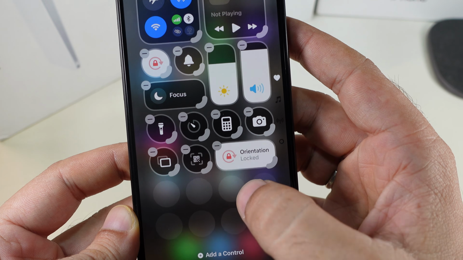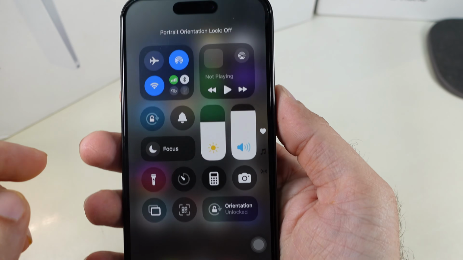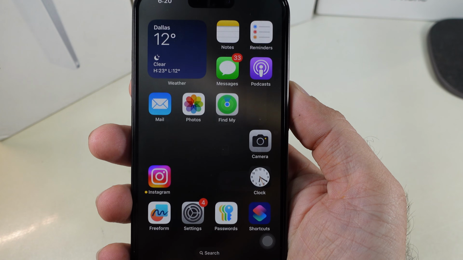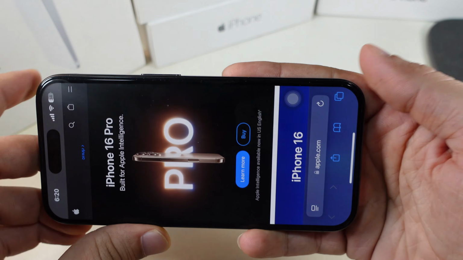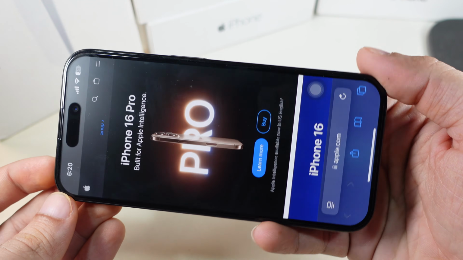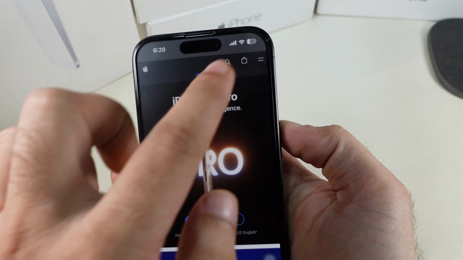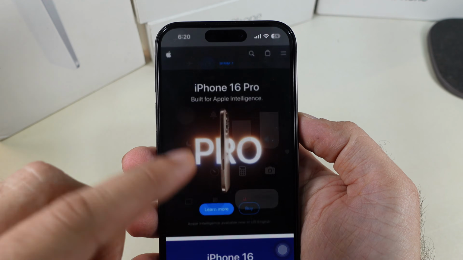To disable the auto-rotate screen, tap on it again and turn off the auto-rotate iPhone screen. As you can see, I am unable to rotate the Safari webpage. That means auto-rotate is locked.